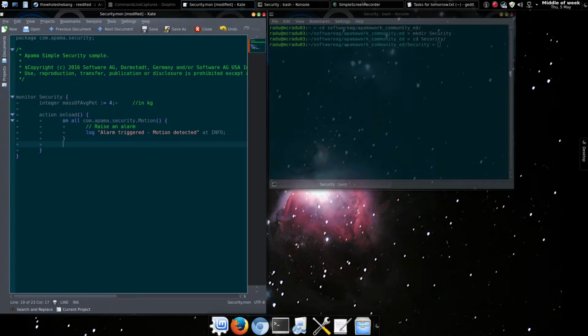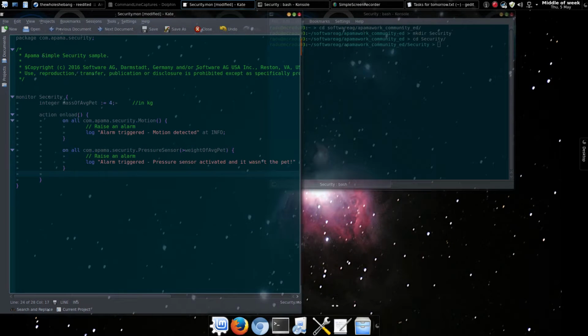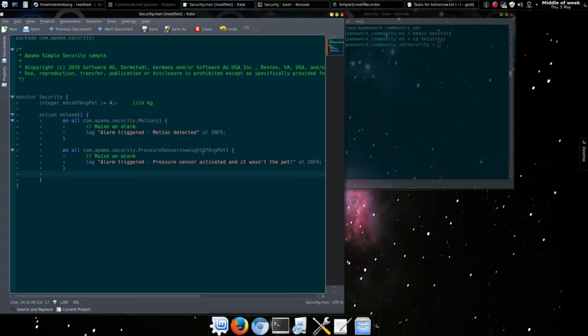For motion events, we're interested in all of them, so we simply create an onAll listener for every event. With the pressure sensor listener, we want to check the contents of that event before deciding if an alarm should be raised. We could assign the event to a variable and check it in an if statement. However, it's also easy to check it directly, like so. So any pressure event whose integer field exceeds the threshold, in this case greater than the weight of an average pet, will match and will raise an alarm. We'll leave this deliberate error in the file for now. Let's save the file and start running things.